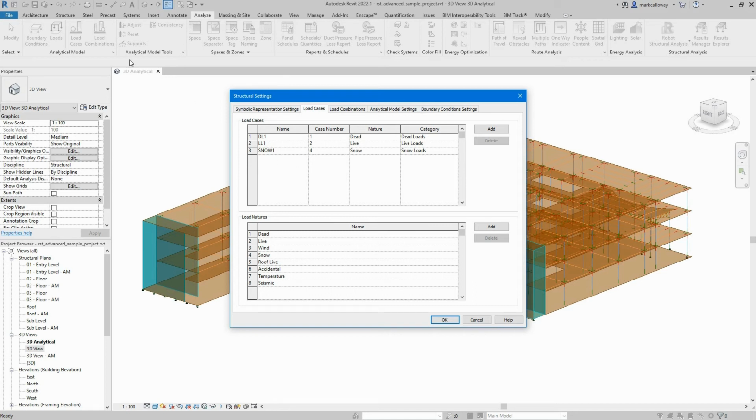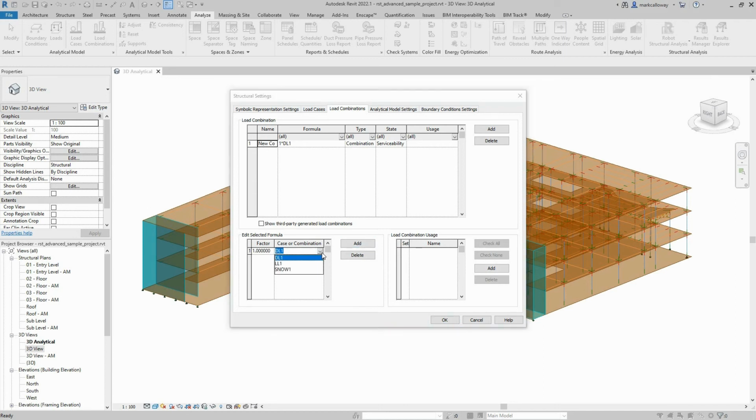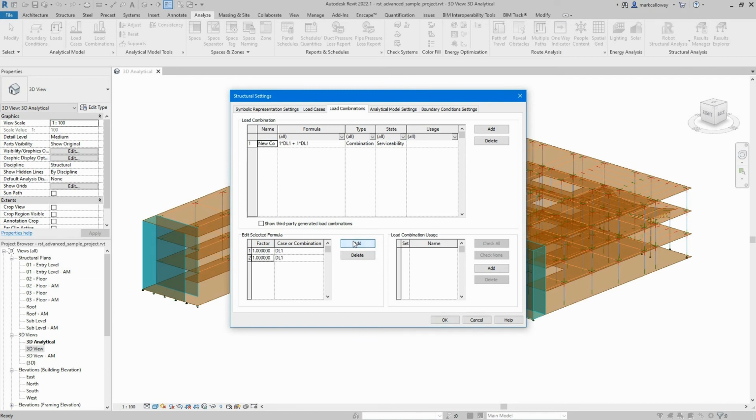We can access load combinations through the Load Combinations button, or being inside the structural settings already, we can click on the Load Combinations tab. Should we wish to combine loads, again we can click the Add button, give the combination a name, and in the formula box we can click the Add button and we can choose the case or combination we wish to add. We can also change the factor required as needed.